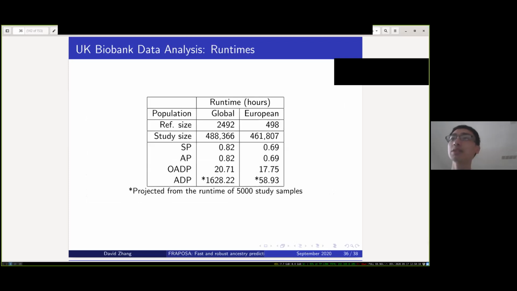And this table shows the runtimes for all the UK Biobank samples. We run SP, AP, and OADP on all the UK Biobank samples, but for ADP, we only run it on 5,000 randomly selected UK Biobank samples, since it would take a very long time. We just linearly scale the runtime to predict how long it would take if you really ran that many samples.